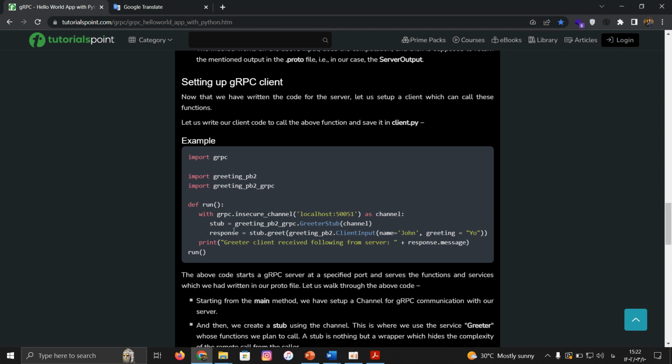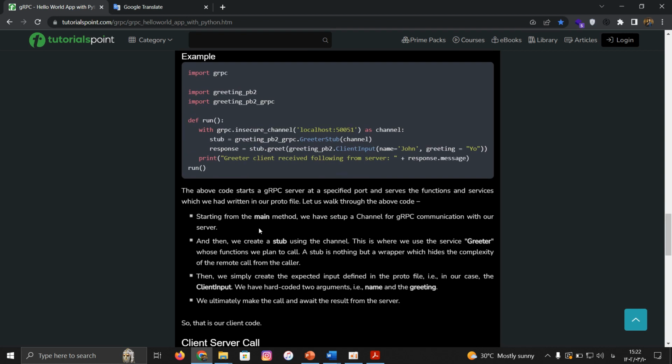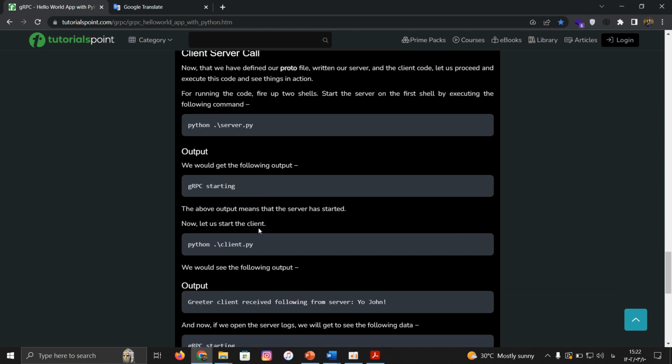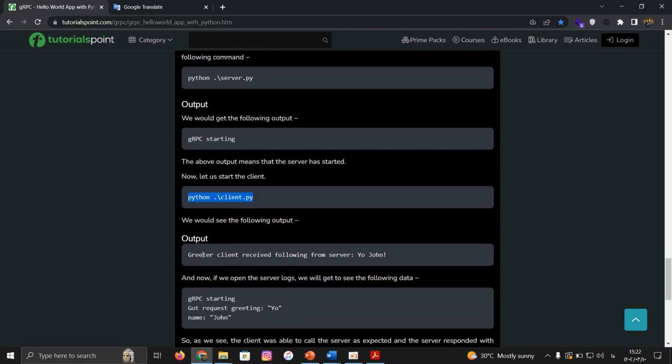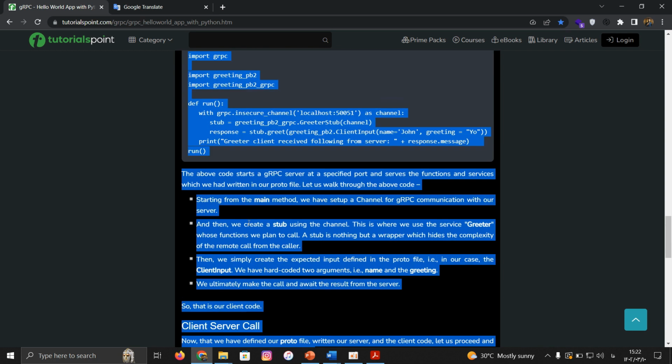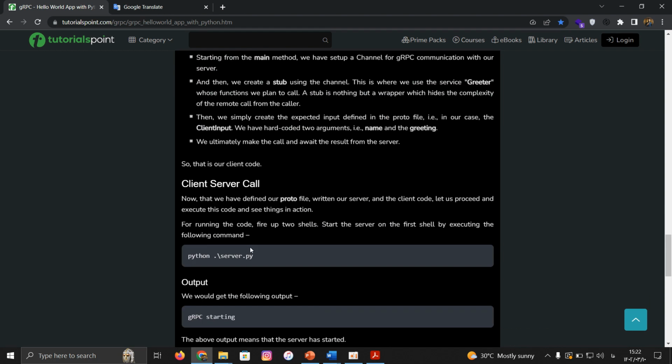You define a stub, and after that you define response, and at last you print some message that shows you that your client worked correctly. And after that you call your run function, and in the terminal you can see the gRPC starting. This is for the server running, and after running the client you can see greeter client received the following from server: John. This is the message that you defined in your client Python file.